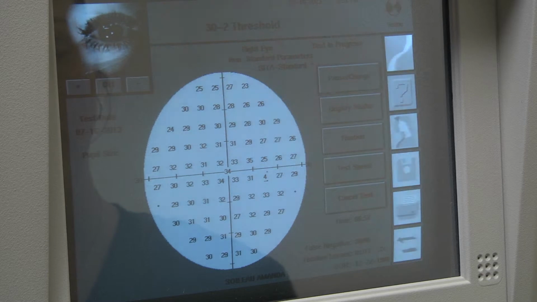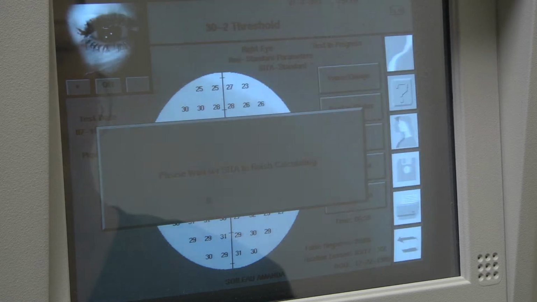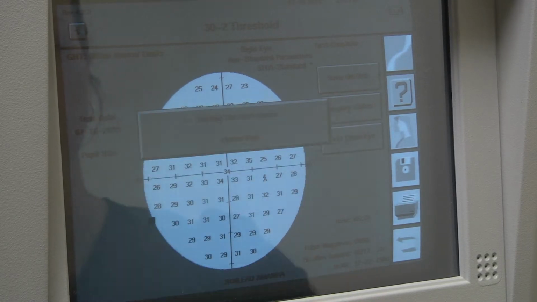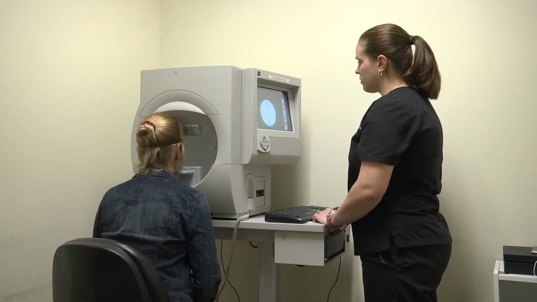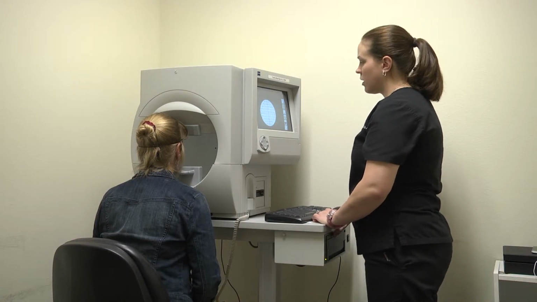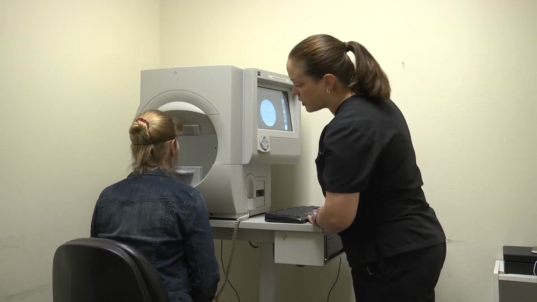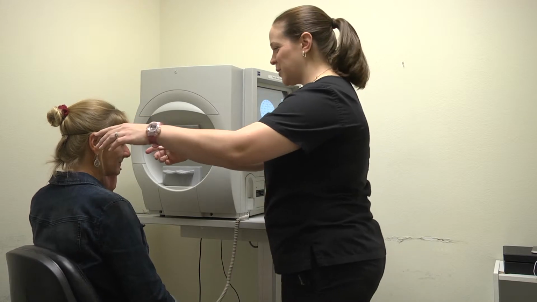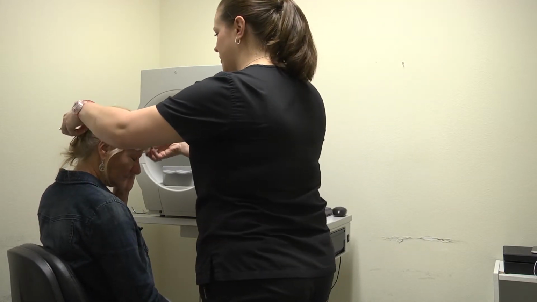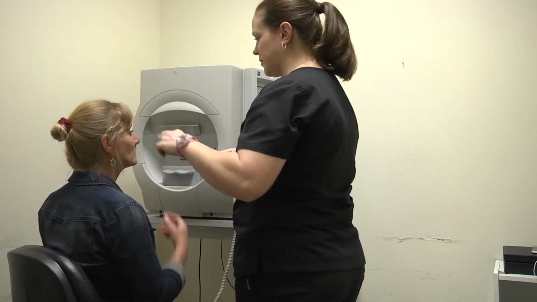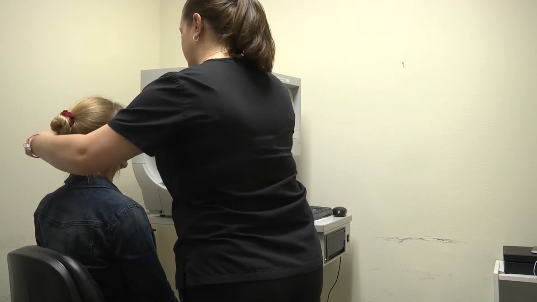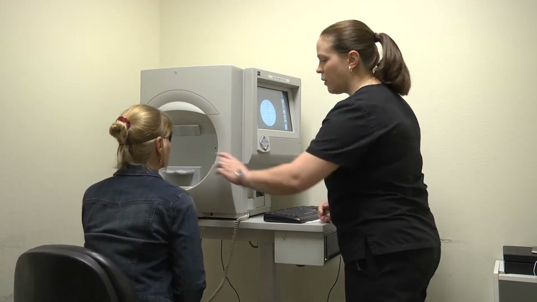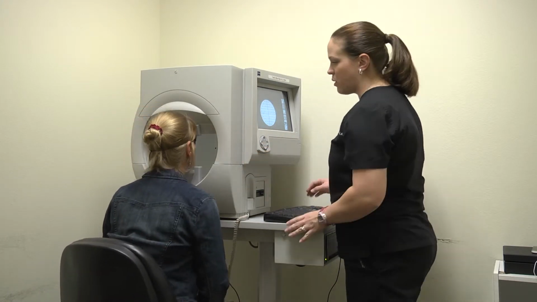Once the test is over, you'll see a screen pop up and say the test is finished and asks you if you would like to save the test. Press Save. Once done, you'll press Test Other Eye. Once you've selected Test Other Eye, you're going to repeat the same steps as you did for the first eye. Once the test is completed, then you are done.